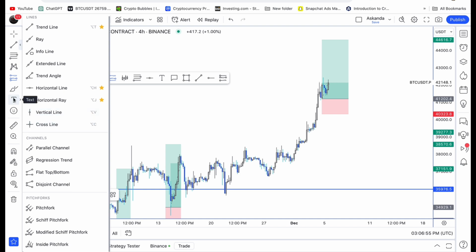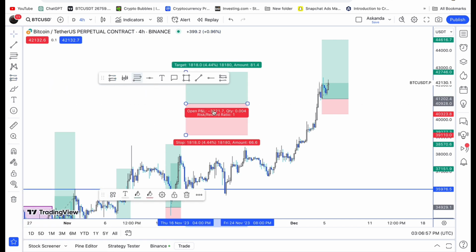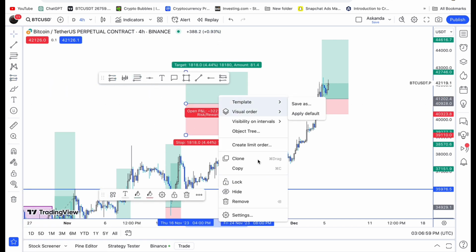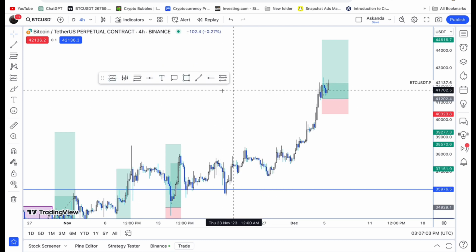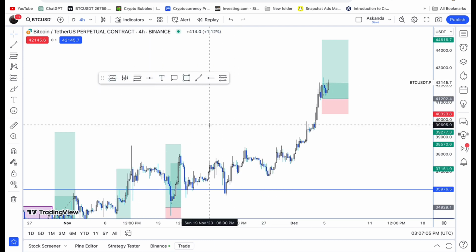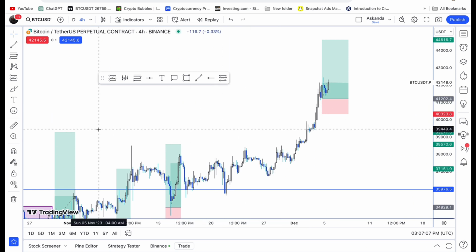Then we have the text section. I've just given them shortcuts. You guys remember the last time I showed you how to use these particular ones, it was like part 4 of the tutorial. So this is how you use TradingView.